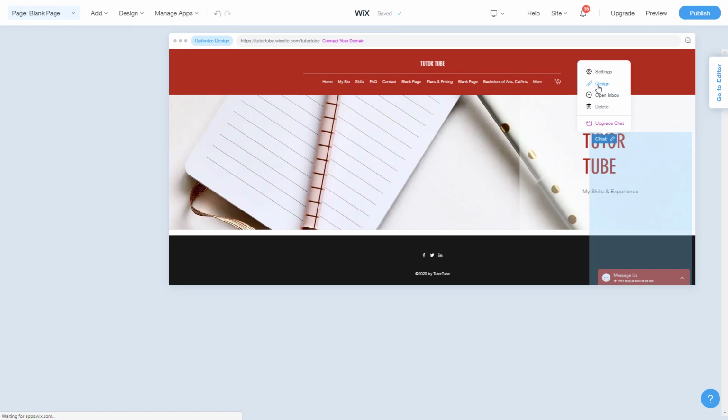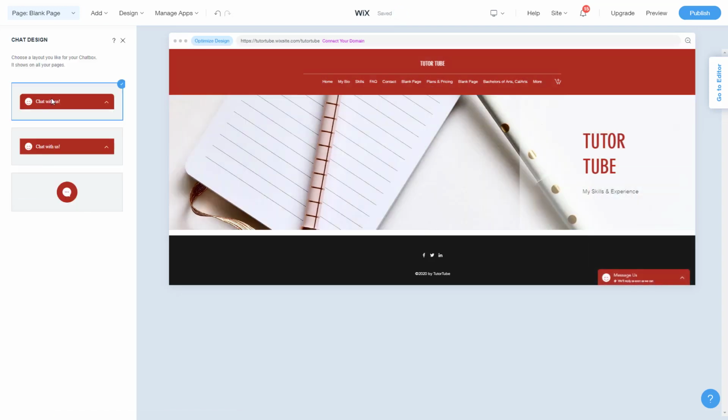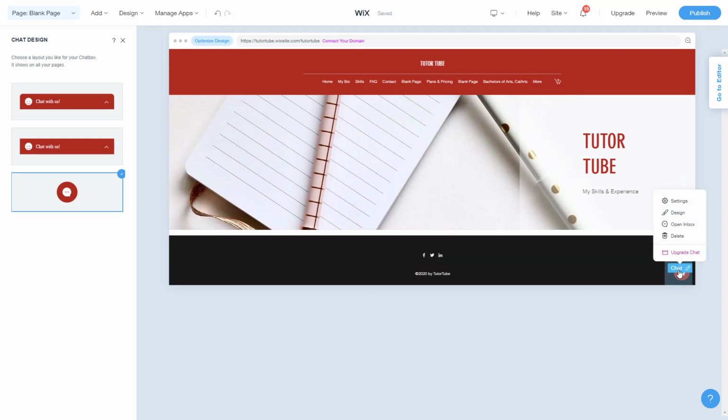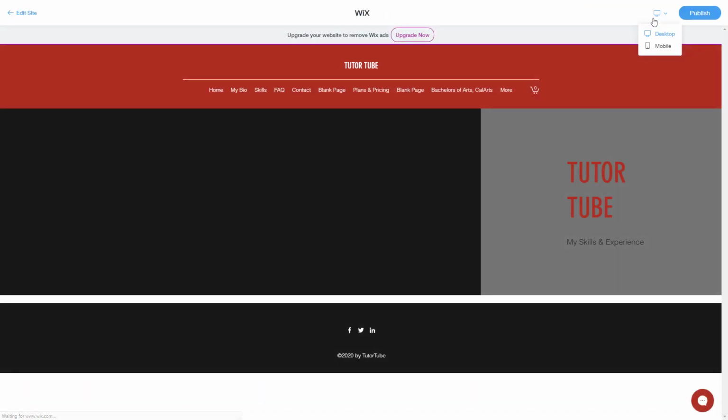You can go around with the design as well, the design of the app. This is the one which has been chosen right now. You can go for this kind of a look, or this one right over here, which takes a minimal amount of space. Now you can go to chat, and there's an open inbox section over here as well. Let me just go to preview to see how that actually looks.